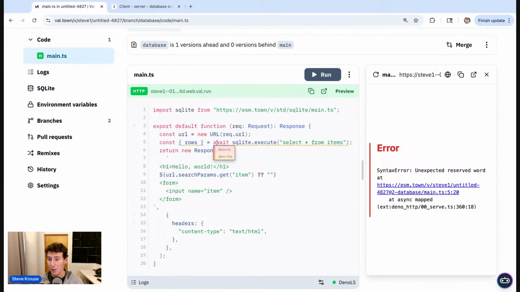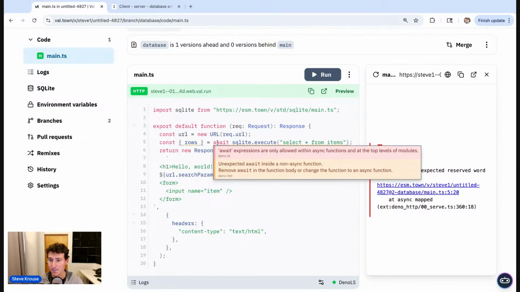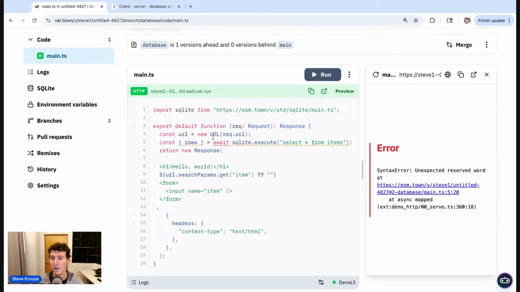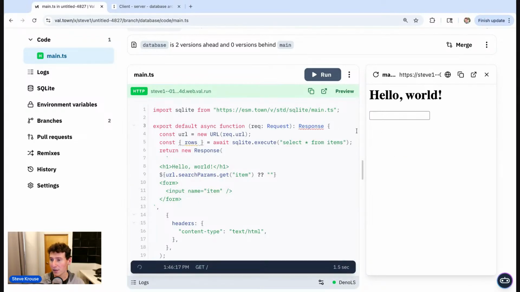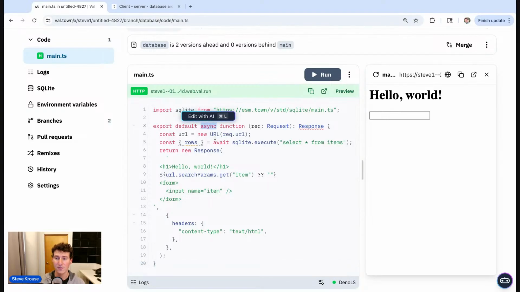Okay, so how do we fix this? Basically, it's telling you right here that await expressions are only available in asynchronous functions. So we just need to make this an asynchronous function instead of a regular function. And then it should all just work. There are a couple more issues, but this is the solution to the problem.